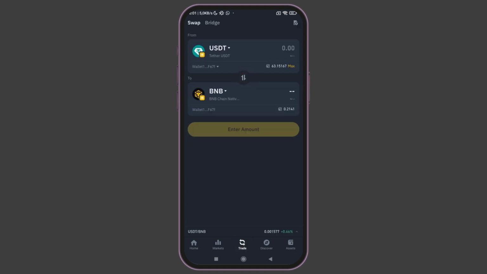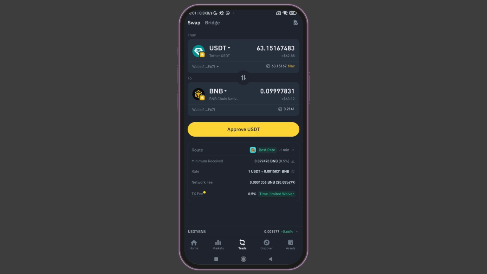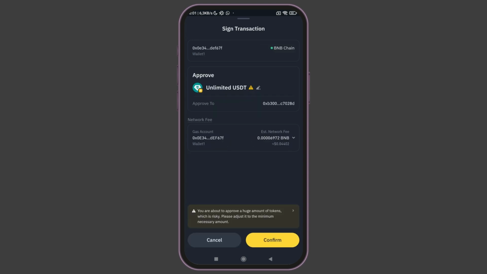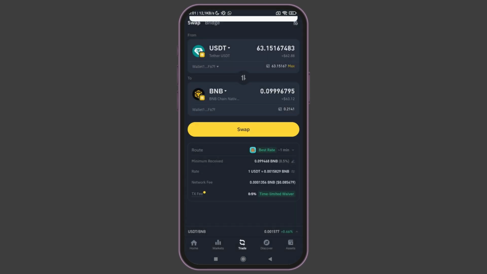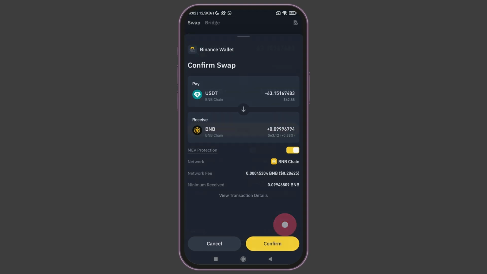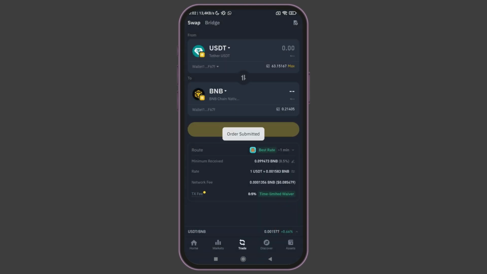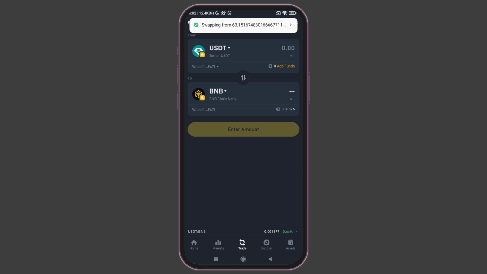This time I want to sell USDT, so I selected it at the top. I click on max here, and first I grant permission to sell USDT, which means I give the usage approval. I click on confirm here. Yes, the transaction has been approved. Now I am able to use these assets. I click on swap again and complete the transaction. I clicked on confirm and the transaction was successfully completed.